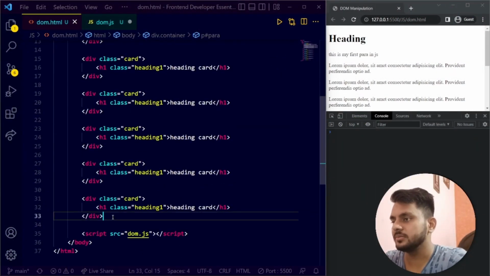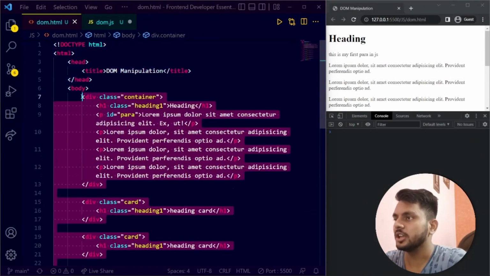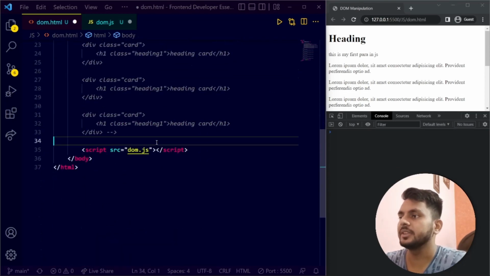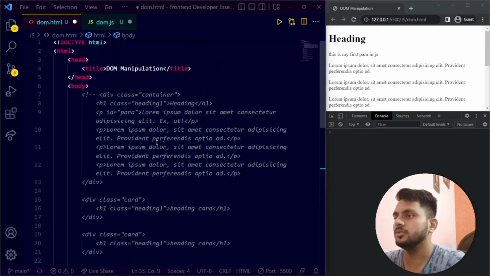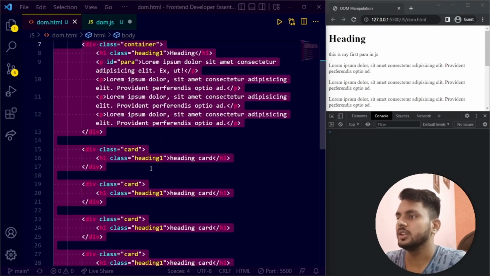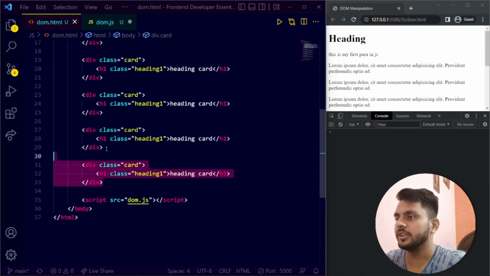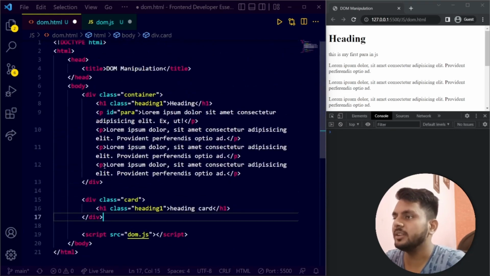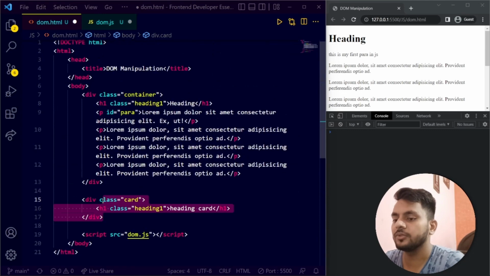Just comment all of this, okay, and we will have one card. We do one thing. Let me comment this, or comment inside, we can delete also, and let me just have this card.